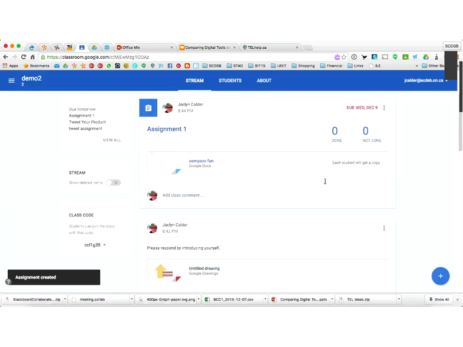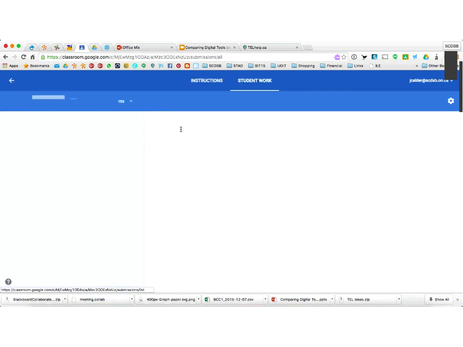There we go. And then there's my assignment. So I can see how many students have done it or not done it, and each student will get a copy. And if I click on the assignment title, it takes me into this. All my students' names will show up on the left, and their files will show up on the right, and any comments they've made about this. And then I can assign them grades out of either 1, 20, 50, or 100, and provide feedback, and then return it to them when it's done.